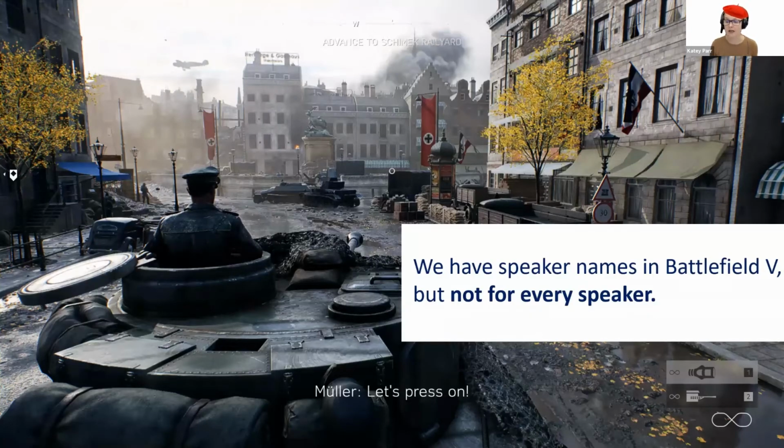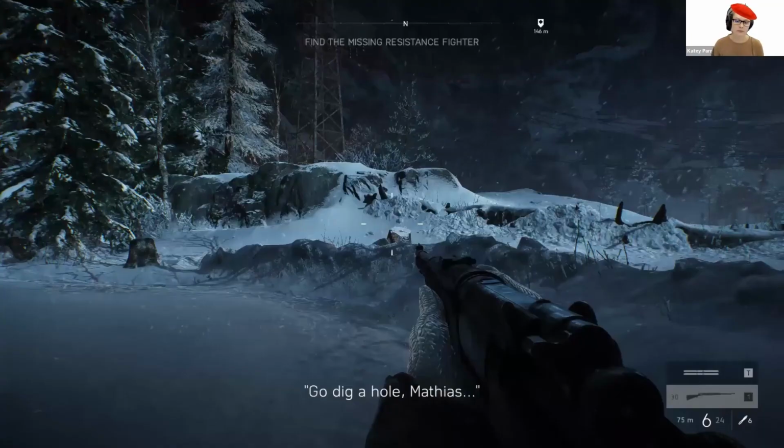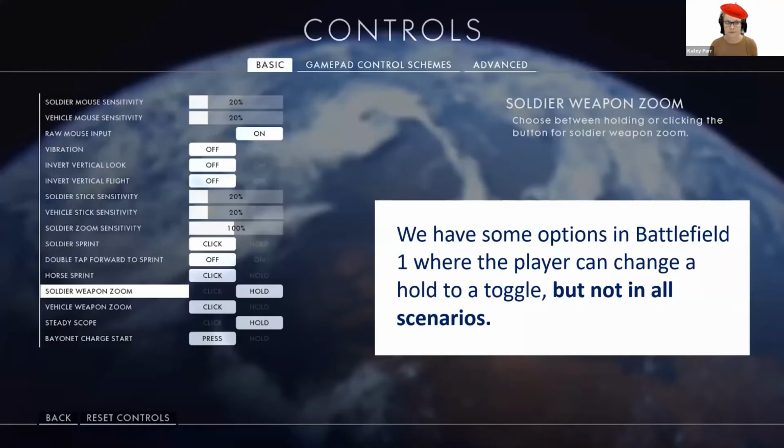We also have speaker names in Battlefield 5, but again, it's not for every speaker. So here is the speaker name, great stuff. But there's no speaker name here, so it's missing. We also have some options in Battlefield 1 where the player can change a hold to toggle. But again, not in all scenarios.